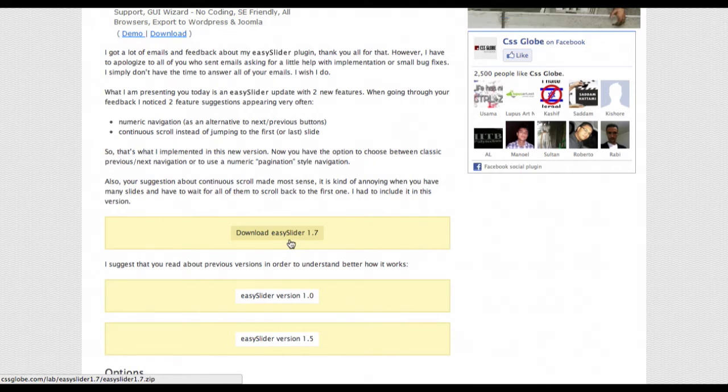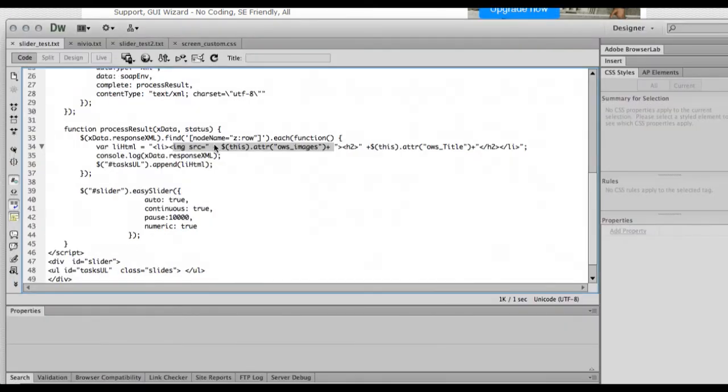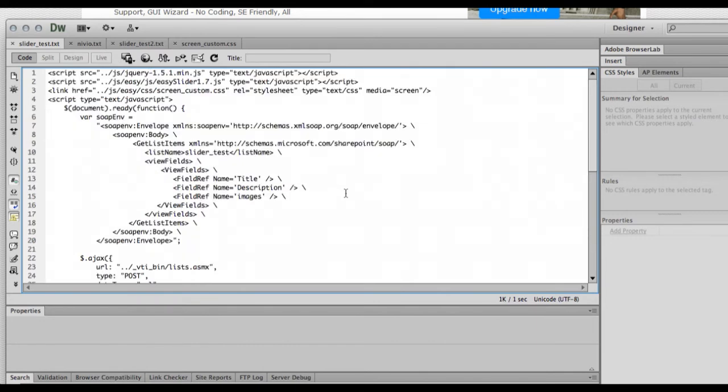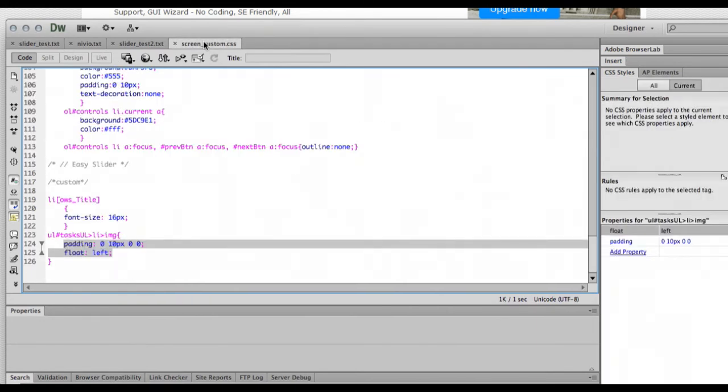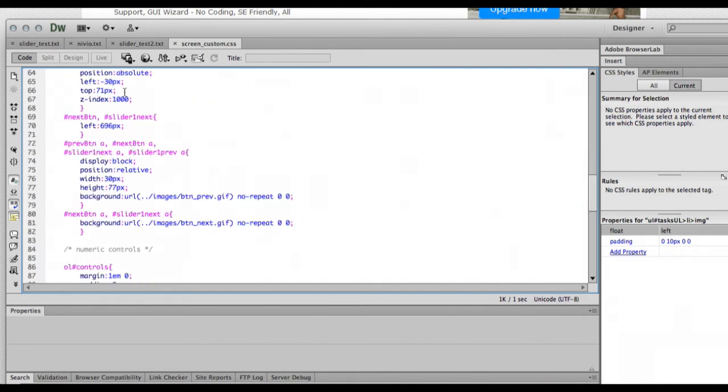Download Easy Slider. I downloaded it, uploaded it to our SharePoint library, and then I took out the CSS just so I could do a little bit of customization to it. Luckily, not much is required. It comes with the screen one. I did screen_custom just so, again, to try to keep the other one pretty clean. Now what I basically did is I took out all the body information here so that it doesn't reset the whole body of the SharePoint page, because obviously that would be useless to us.